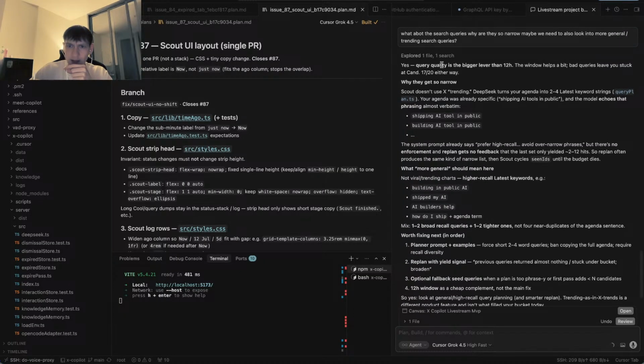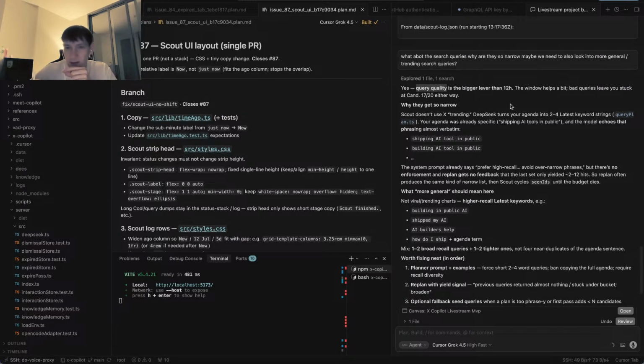So, query quality is the bigger lever than 12 hours. Yes, of course. So maybe we should even focus on query quality rather than lowering our overall quality, because we don't find enough at 6 hours, so we're going to go for older threads. I don't necessarily want it. The perfect thread is still going to be one that's only an hour or so old. So I think this is correct. Query quality is the biggest lever. Lever or lever? Lever.